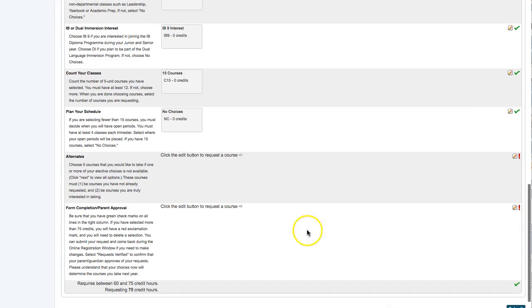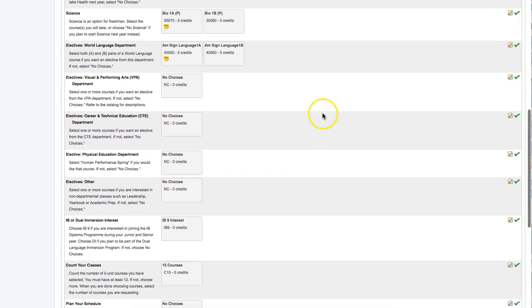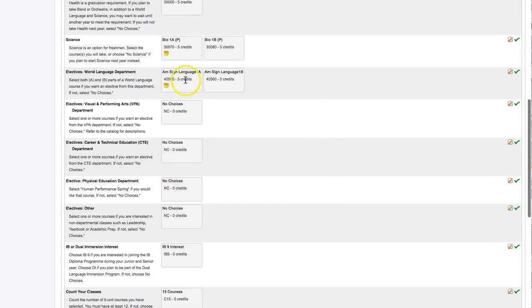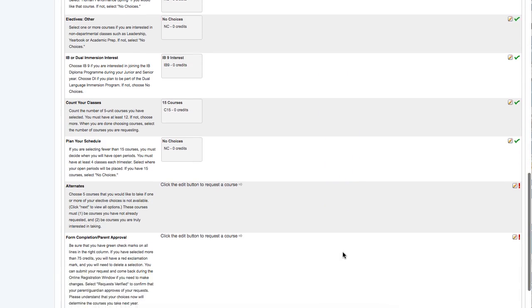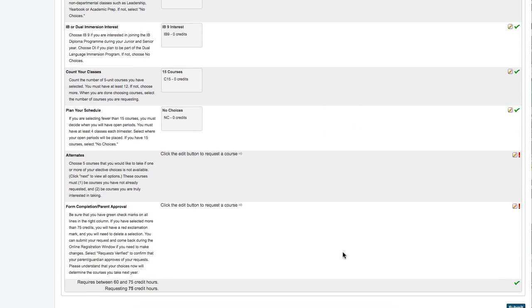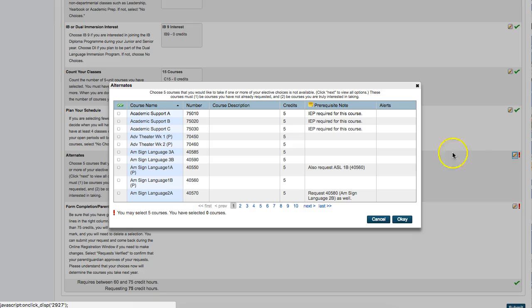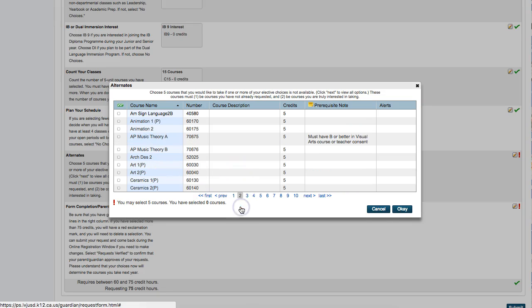Alternates. Back up here, I selected, for example, ASL 1A and 1B, and it's entirely possible that I, as a freshman, am not able to get into ASL 1A, that I get bumped by sophomores or juniors or seniors. So you need to select 5 alternates. Please don't go through here and just randomly select classes. You want to select 5 that make sense based on what you want to do.